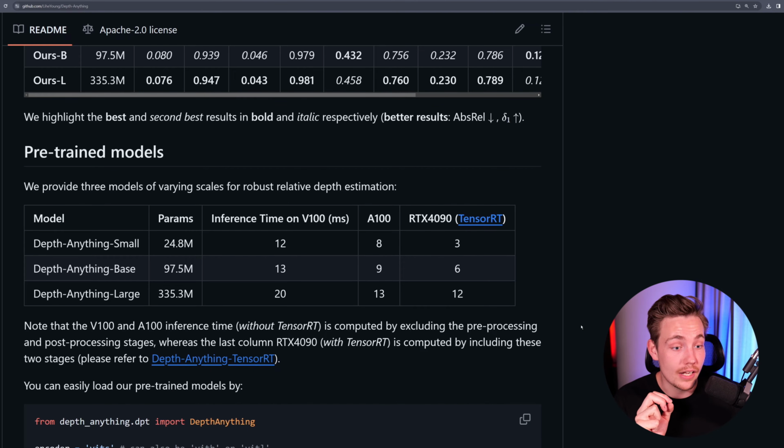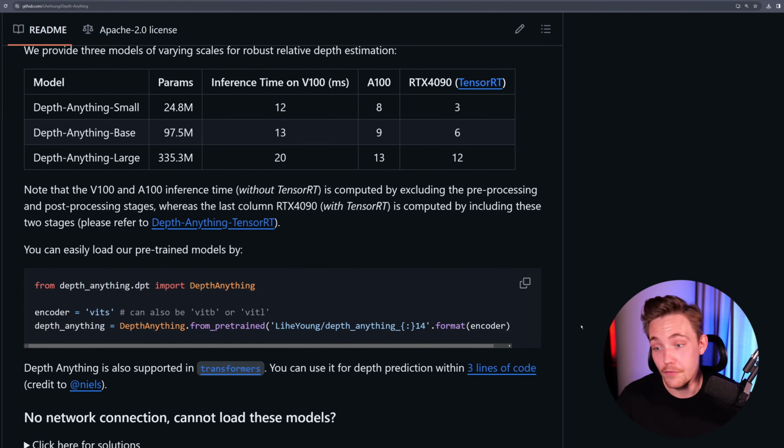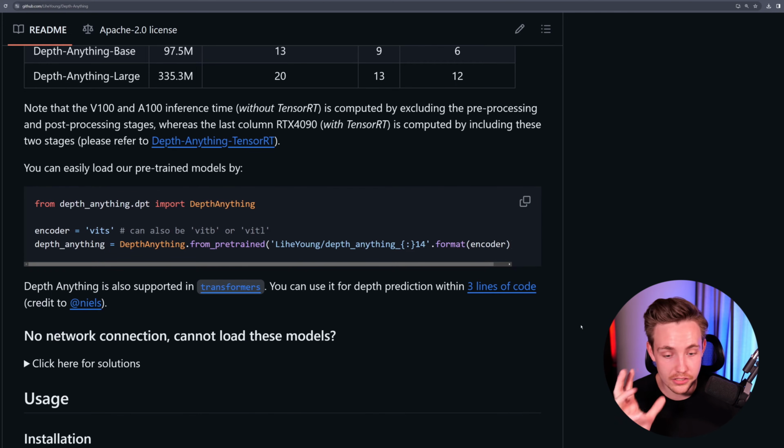Even if we're going in here and optimizing it for specific hardware, so we can optimize it for TensorRT with an RTX 4090, we can get 3 milliseconds inference, and that's around 330 frames per second. So that's just pretty cool. Here you can see how we can set it up. But let's now jump into the code.